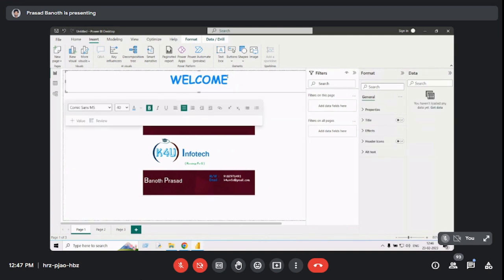You can see this text I have brought. Now in the format, general formats are available, properties, title, what type of color, everything we'll discuss in detail, so don't worry about this. So these are the two basic important things: how to enter text or how to enter images into the regular case. This is the basic part.